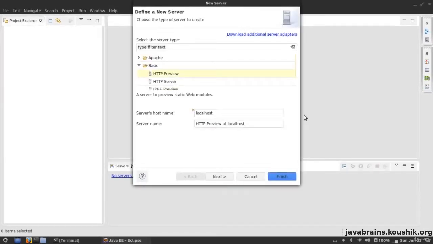So the idea here is to have a Glassfish server configured in the servers tab so that we can actually deploy our application directly from Eclipse. If you've seen the previous Tomcat tutorials, this is very similar to that. So basically we're trying to set up the Glassfish server over here. But if you notice, you don't have the Glassfish server type listed by default.